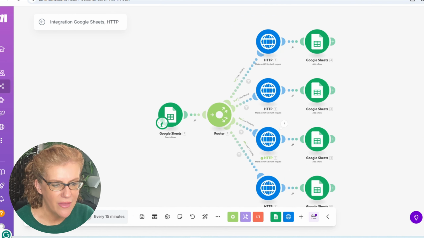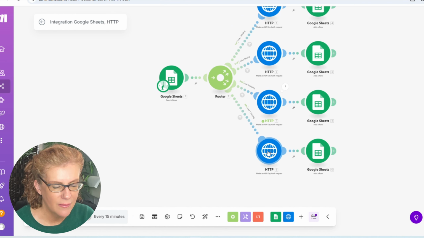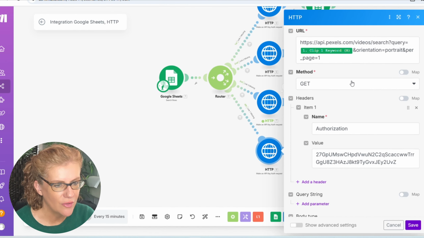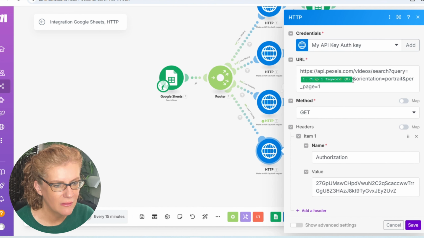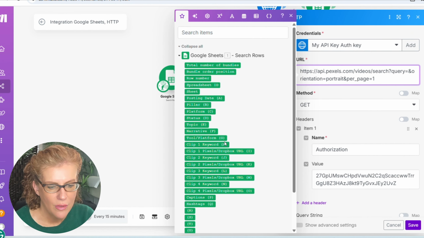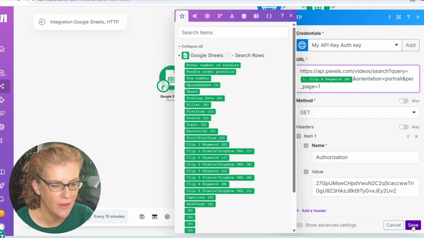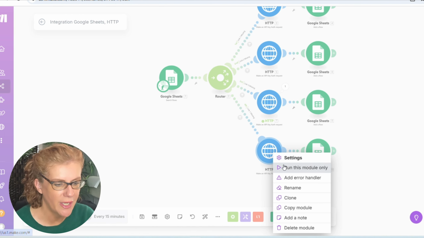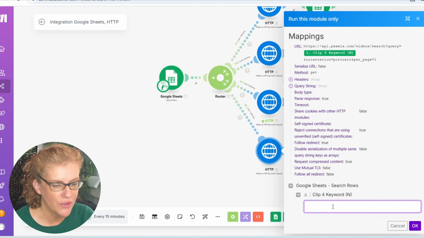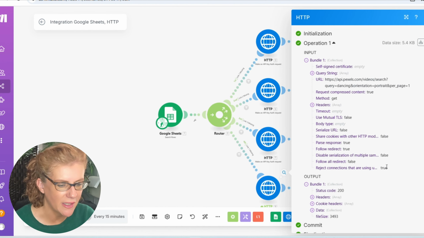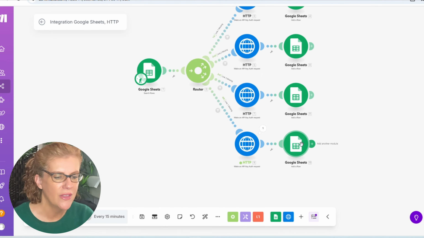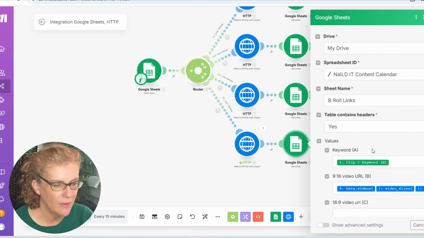There. And then this one, we're going to change this up again. The keyword is what we're looking for, and then we're going to have to run this module only. And then the keyword here, we're just going to search for dancing. Why not? Video of dancing. But it only takes a second. See, it doesn't take very long for it to find the actual thing. So it already, there we go.